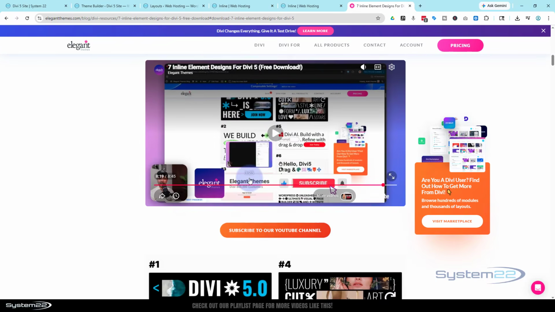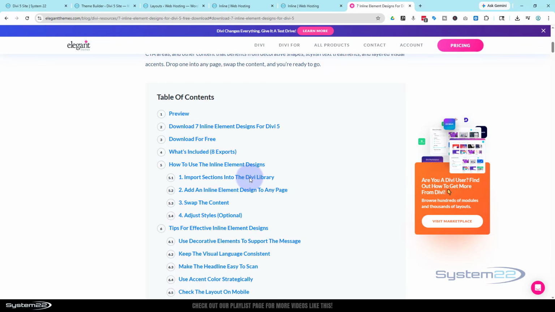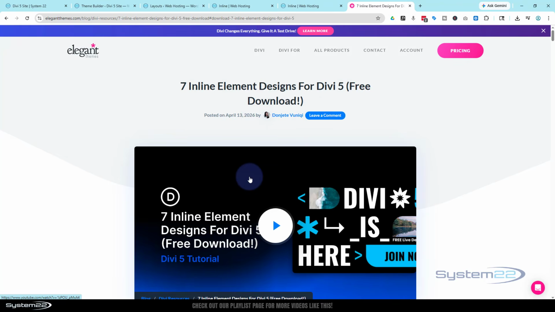So there we have it. There is 7 inline element designs for you from Elegant Themes there. And they've been optimized for Divi 5 with a new flex and grid system. Totally free to download, so have some fun. As I keep mentioning, this URL will be down below the video.